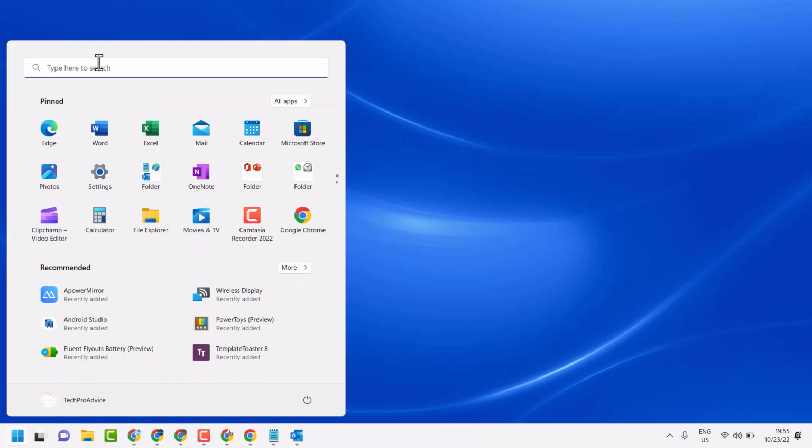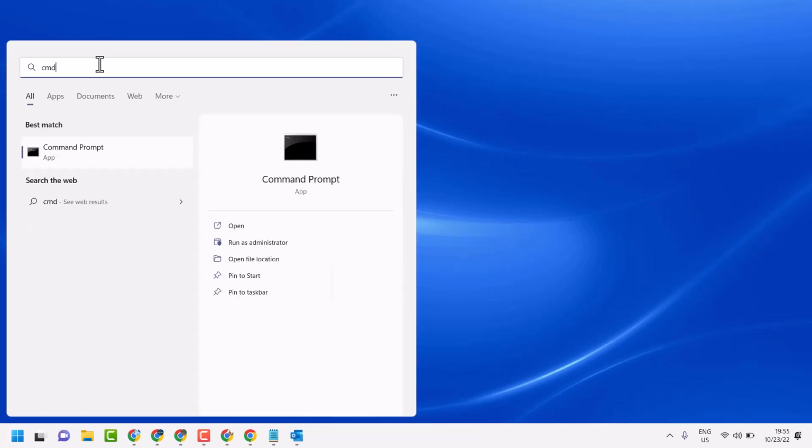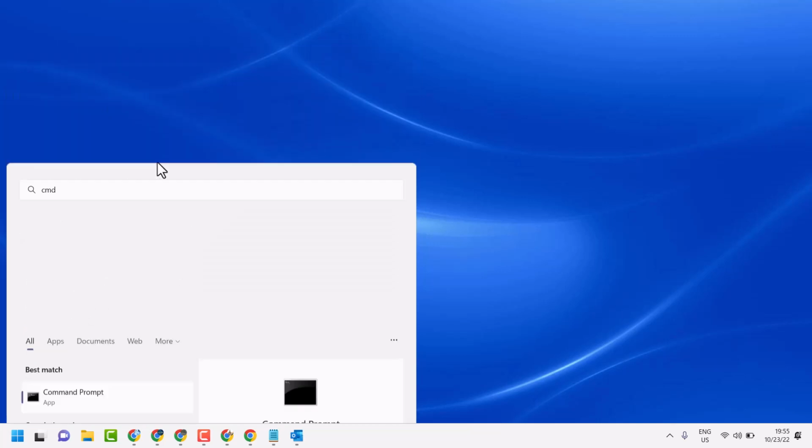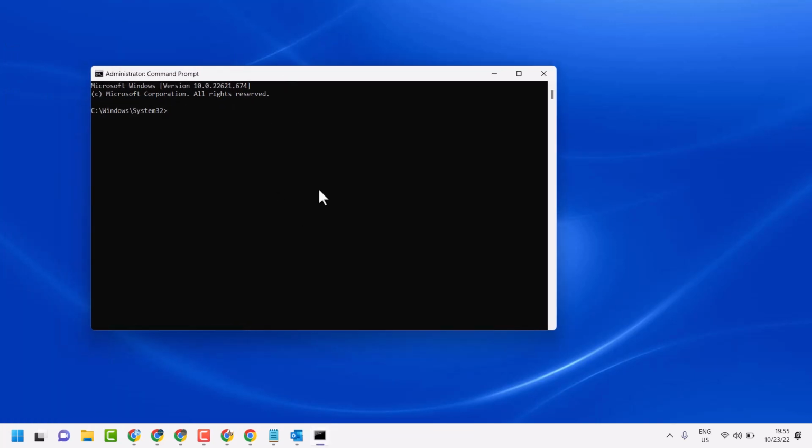Click on Start, search here CMD. Right click on Command Prompt, run as administrator. Type this command line, ipconfig /flushdns. So type this command line, ipconfig /flushdns, then press enter.